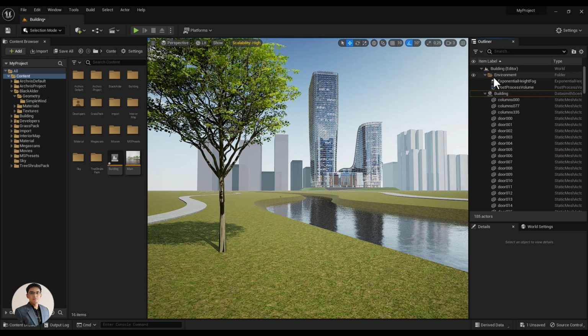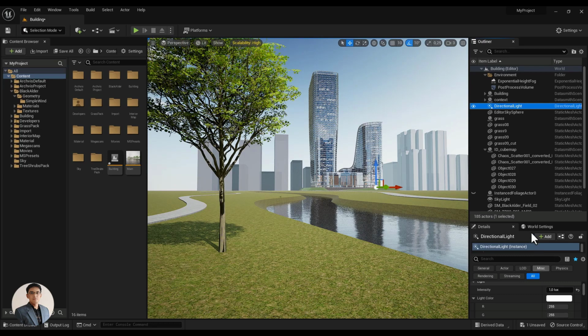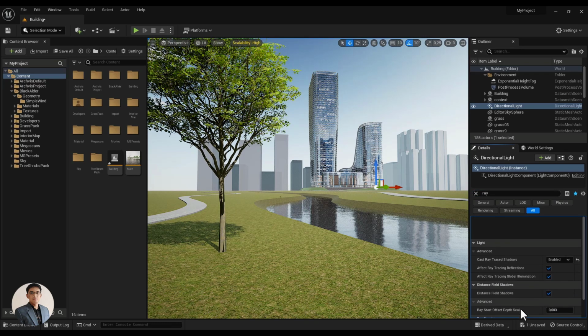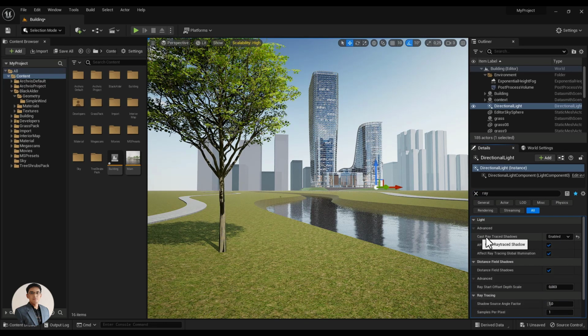Let's find the directional light actor in the outliner. In the search bar, type "ray" to locate the option Cast Ray Traced Shadow. Then, select Disable to deactivate it.